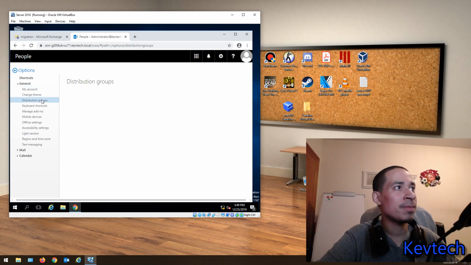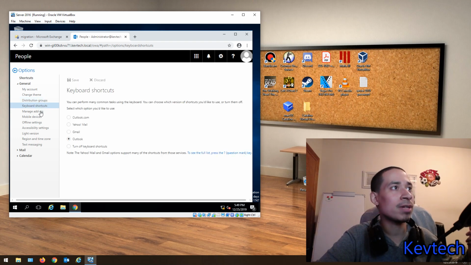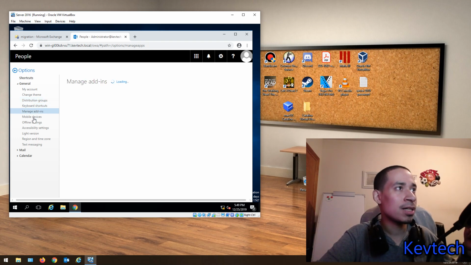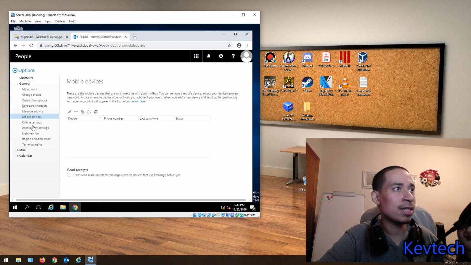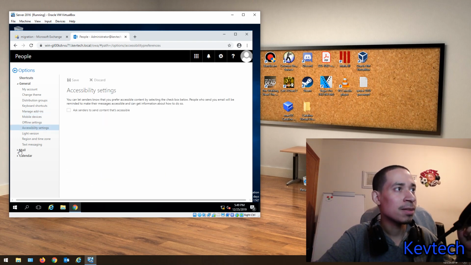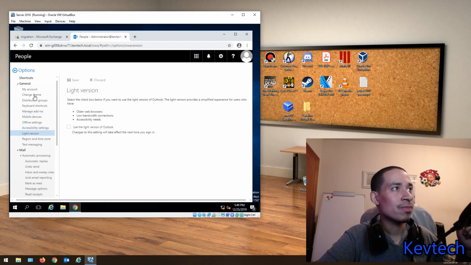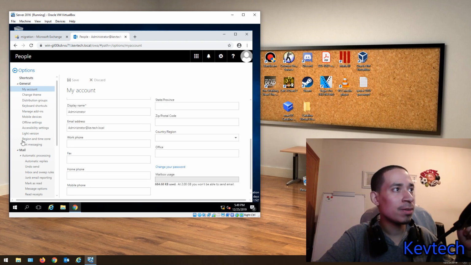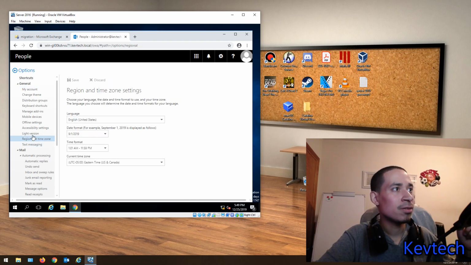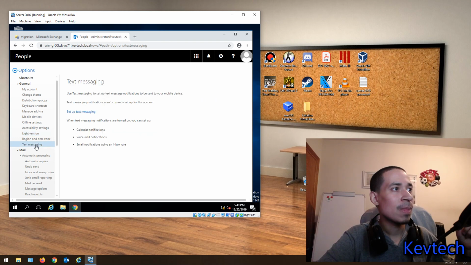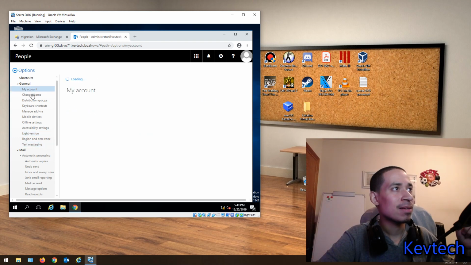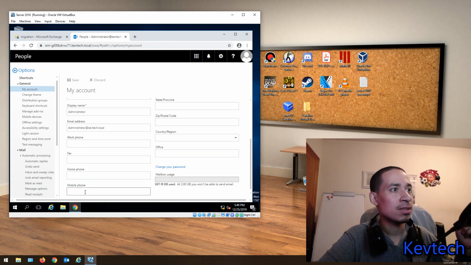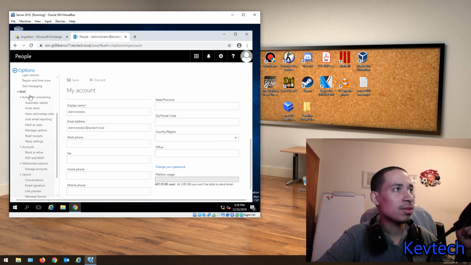You have your theme. These are distribution groups that you're probably part of or belong to. You have your keyboard shortcuts. You have your add-ins. Maybe you have some add-ins here. Other stuff you should care about, I'm gonna go over right now, will be, let's see, went over this. Mobile phone is here. Change your password. You don't have to care about this.